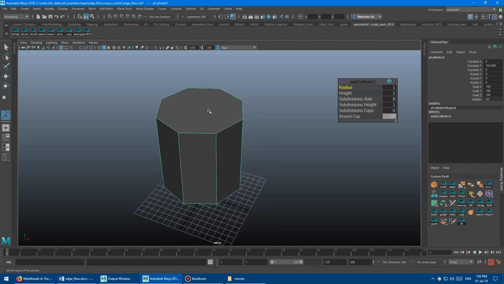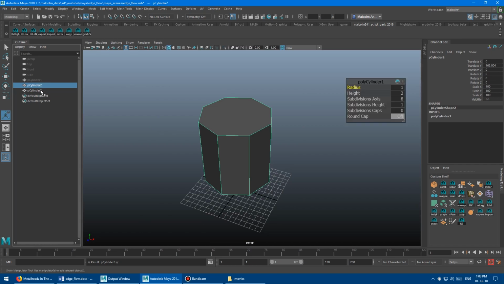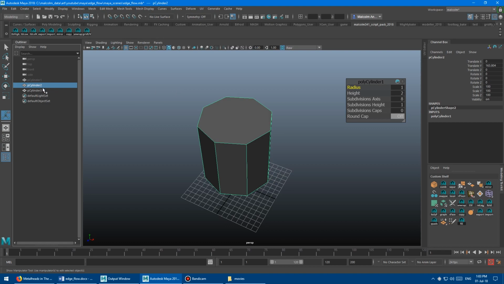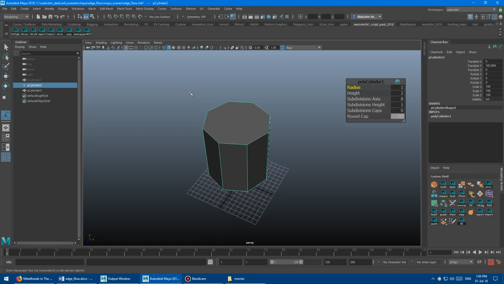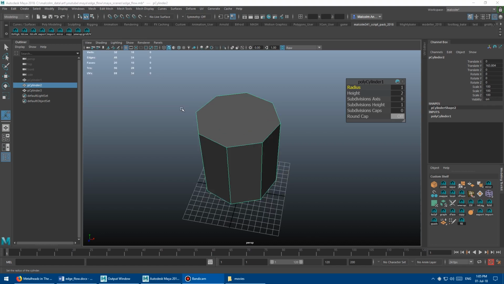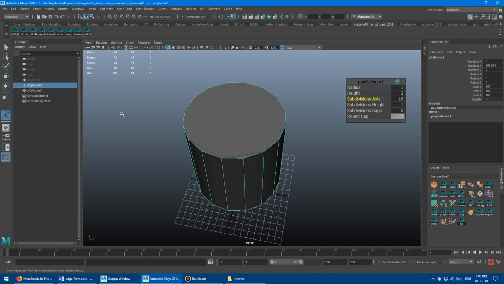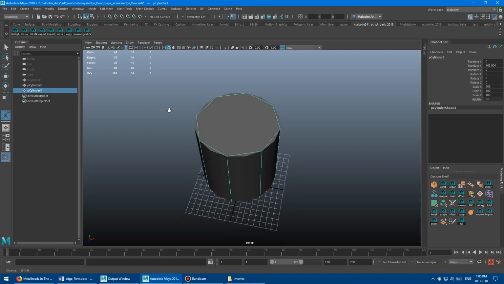I'm just going to duplicate that just so I have a spare one. Let's expand the outliner there just so we can see it. So that's the duplicated one, and this is the one with history on it. So I'm going to select the one with history on it, and I'm going to increase the subdivisions. I'm going to set the subdivisions to 16. Okay, there we go. So we've got this nice round cylinder here, and then we've got the previous cylinder here.